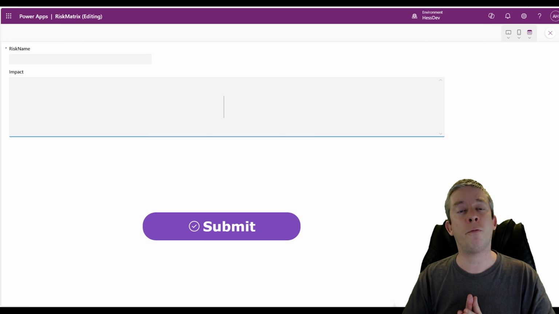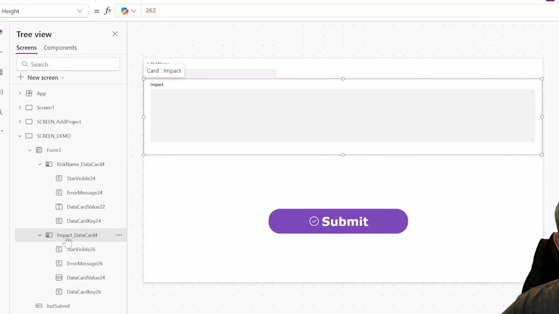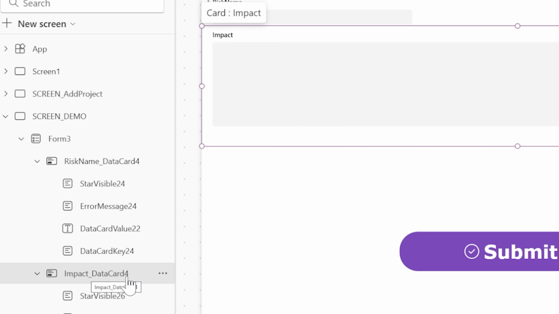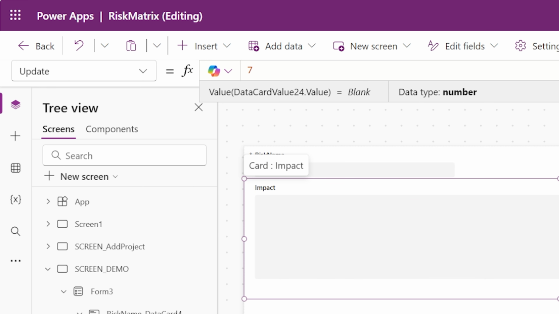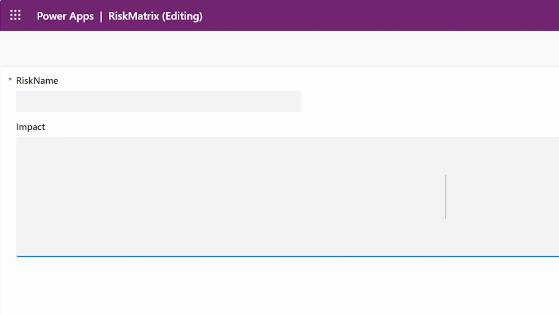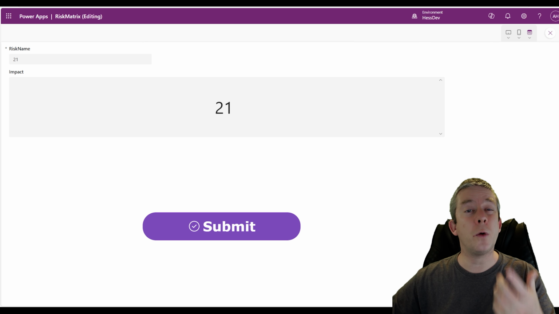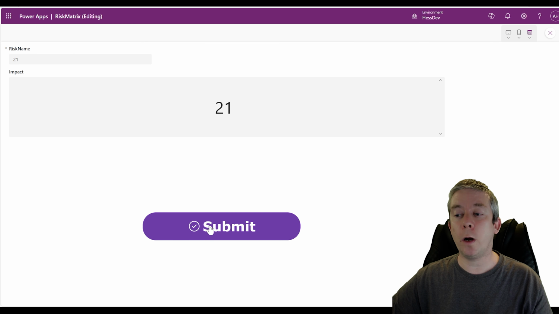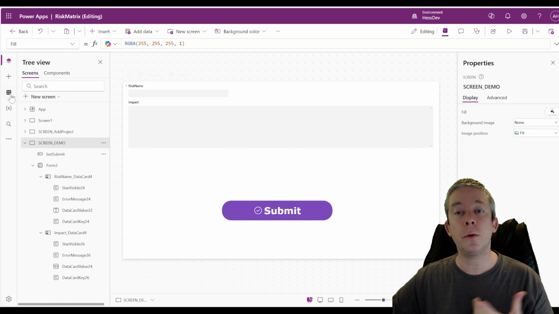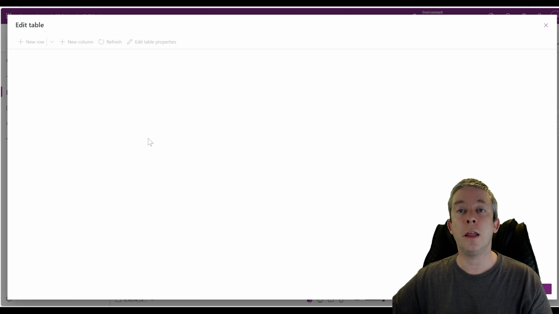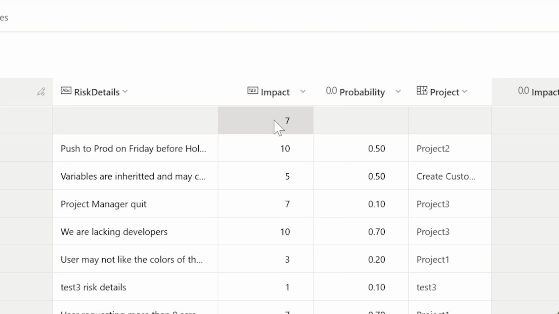So impact in our form is a number. The data type on our table is a number. So you see here, I've highlighted impact data card 4. This is the property that writes. So if I were to change this to 7, and then I write in here 21, and then we put in a risk name also because that's required, it's not going to write 21. Even though I have the number 21 in here, and then I submit, it's not going to submit the number 21. It's actually going to write to the data source the number 7. So you can see the name here is 21, but the impact is 7.